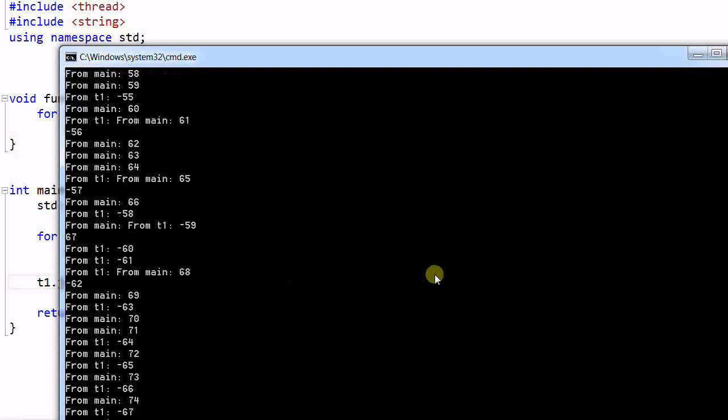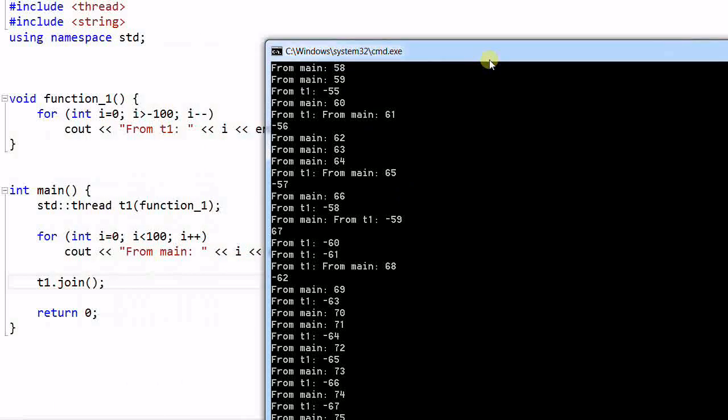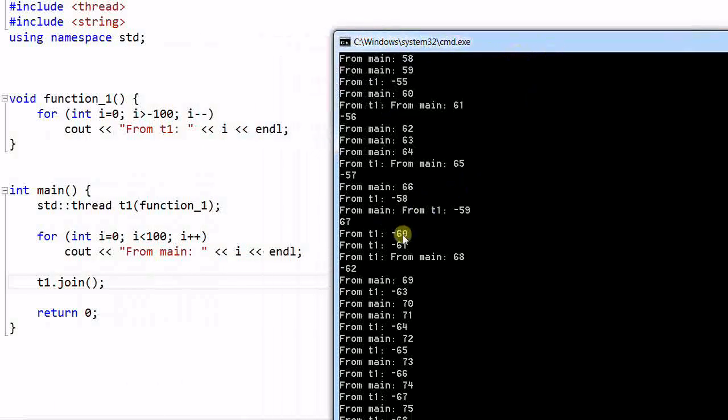As you see, the output from this program is pretty messed up. It prints out from main and then nothing, and then from t1 and -59. The reason it happens this way is because we have two threads running, the t1 thread and the main thread, and both threads are racing for the common resource, the cout.